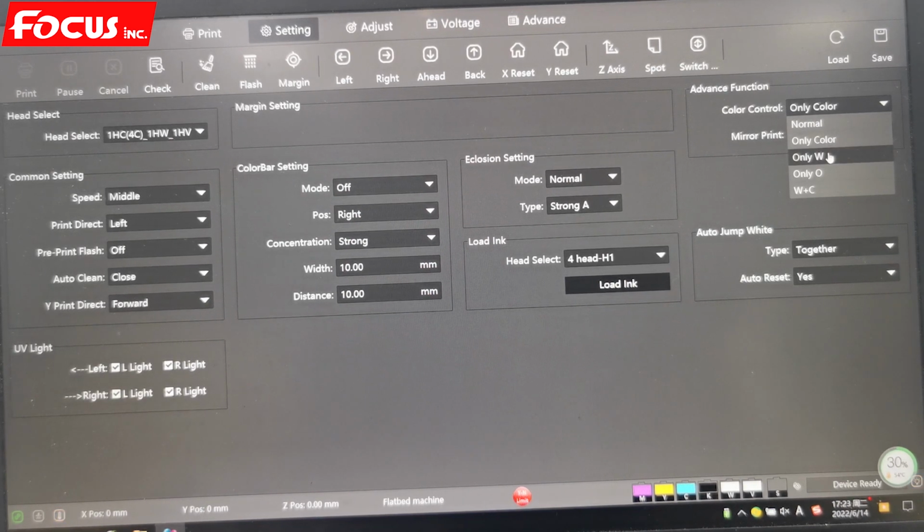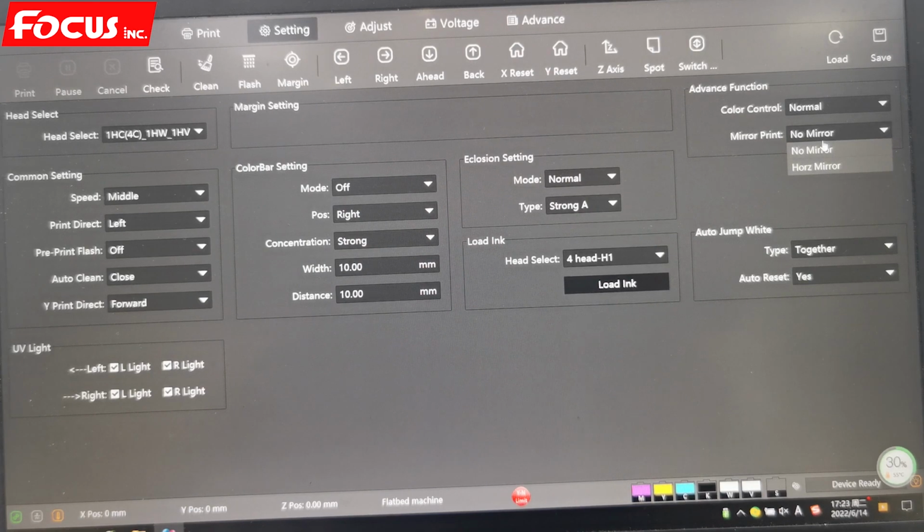And this is for only white, only varnish, only oil. And here's for print white and color. So here are some different combinations to print the layer. If you want to print white, color, and varnish, you just choose normal. If you just want to print white and color, just choose the last one. So normally we choose normal. And mirror print is for printing like a mirror.